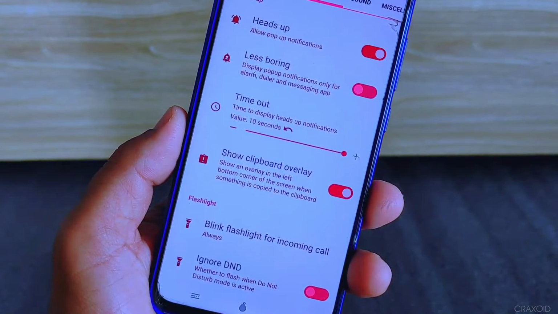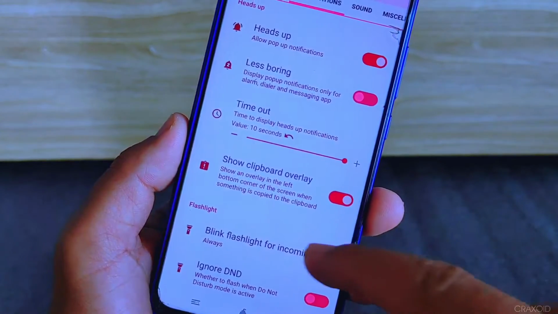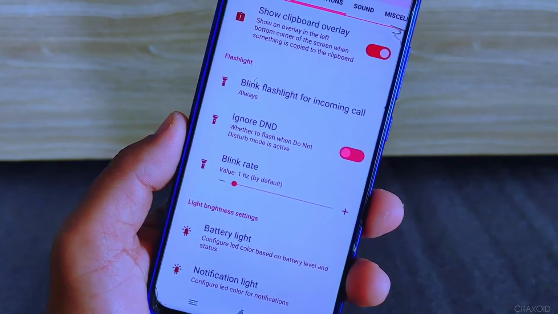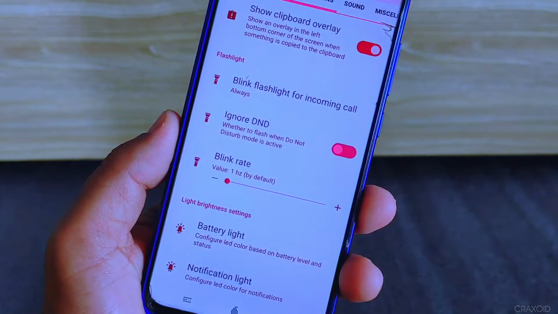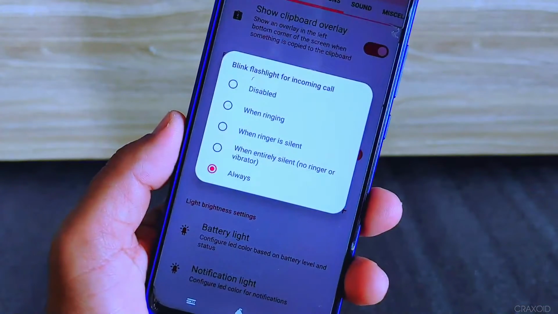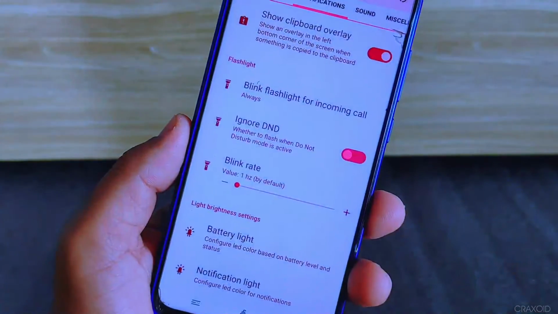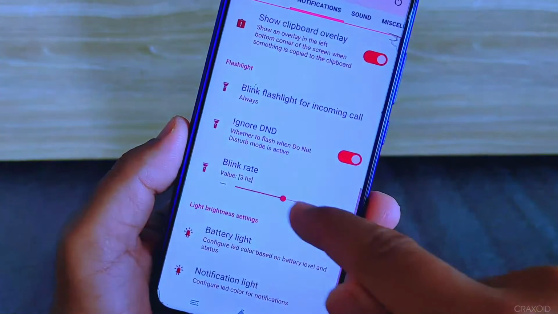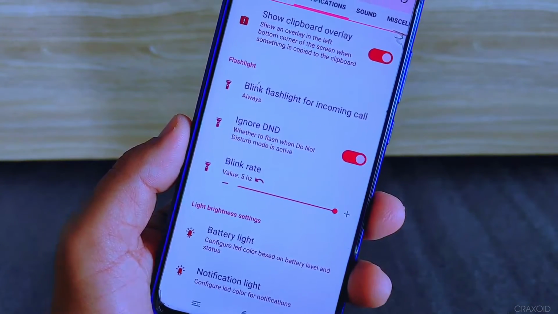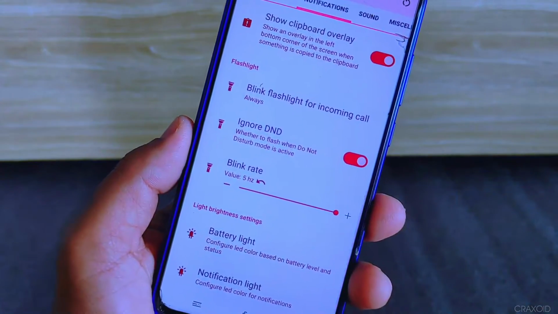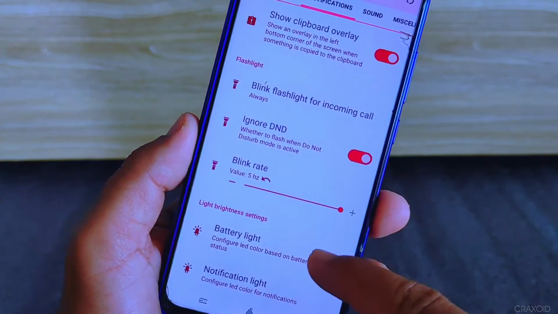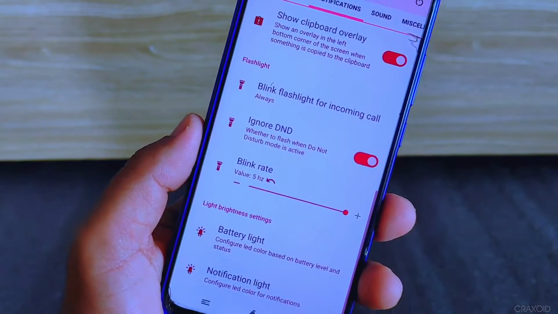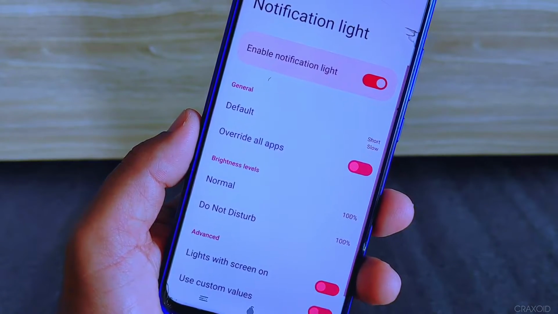And below we have other features like show clipboard overlay, which is also one of the Android 13 features. When we copy any text or images, an overlay will be shown at the bottom. You can also enable blink flashlight for incoming calls and also enable this feature when do not disturb mode is active. You can even change the blink rate, which is located below the ignore DND option. And at last there are the battery light and notification light options, which will configure LED color based on battery level and status, as well as configure LED color for notifications.